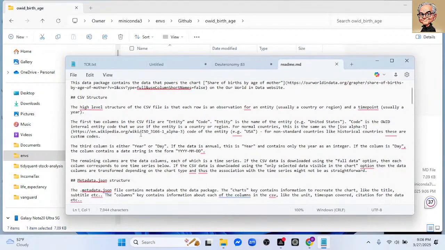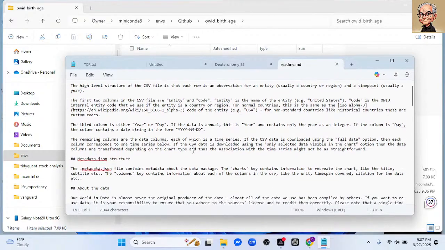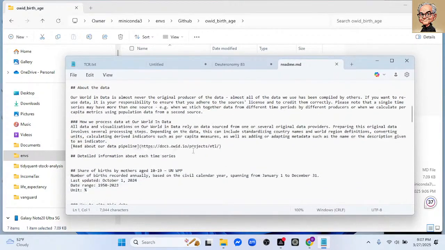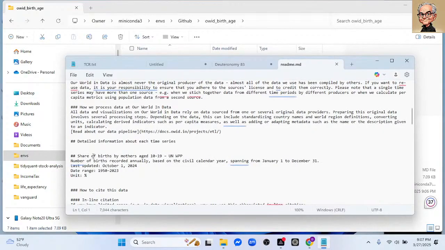Structure: the third column is year. The remaining columns are data columns, each of which is a time series. If the CSV data is downloaded in full, then the columns correspond to the time series below. So this is the share of births by mothers aged 10 to 19. Number of births recorded annually. Okay, and so forth.